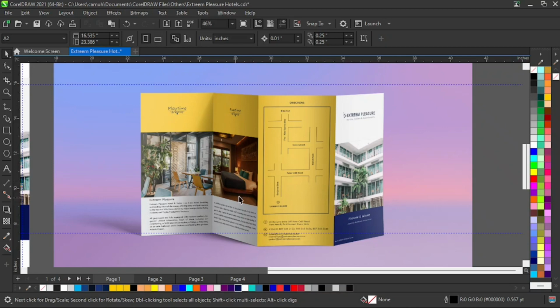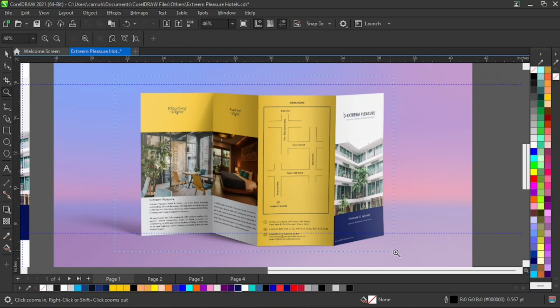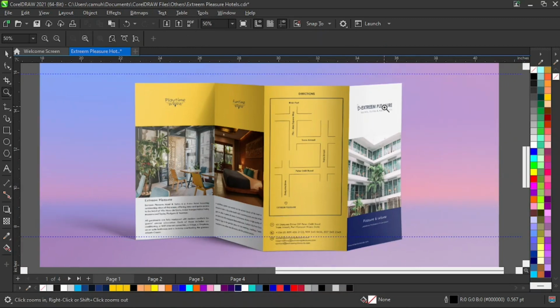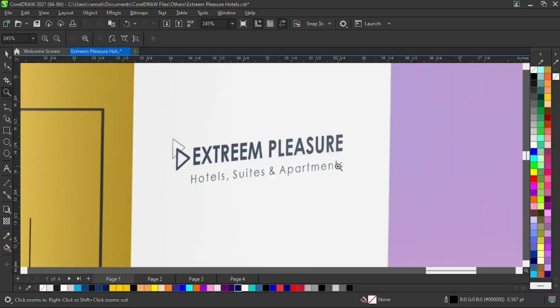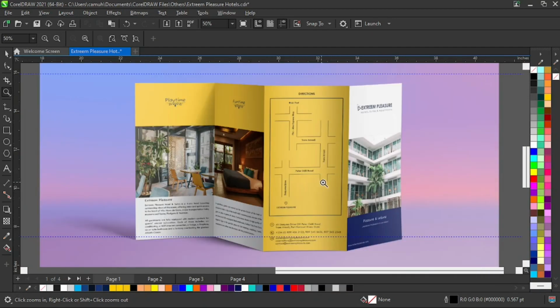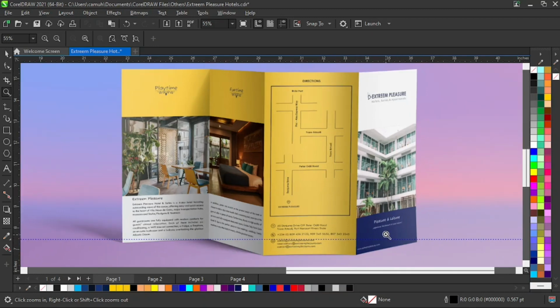So in this tutorial, I'll be showing us how I designed this beautiful four-fold brochure for this hotel extreme collection. You can see I put that in a mock-up, and you can see how beautiful it is. So I'm going to take you quickly to my canvas, and then we can start redesigning this thing from scratch.